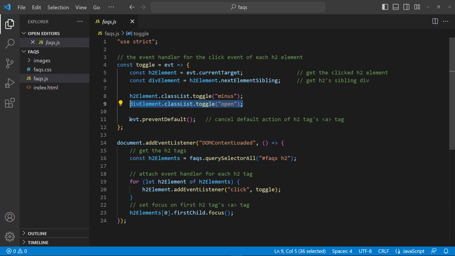Okay. And then preventDefault. Why are we preventing default? Because an A tag, it's a link, right? It wants to do a hyperlink, and we don't really want it to take us anywhere. We just want the minus sign to pop up and for the div to open up. Okay. If somebody clicks on the same thing again, minus and open are applied, it toggles them back to off.